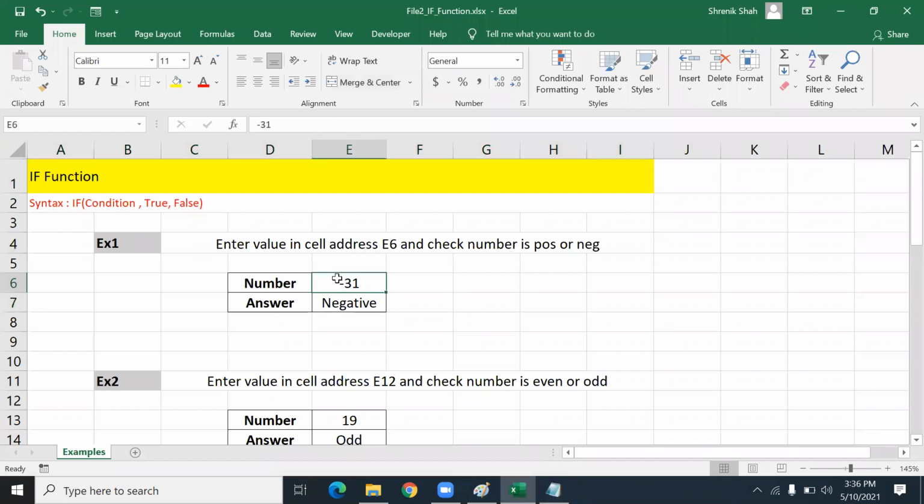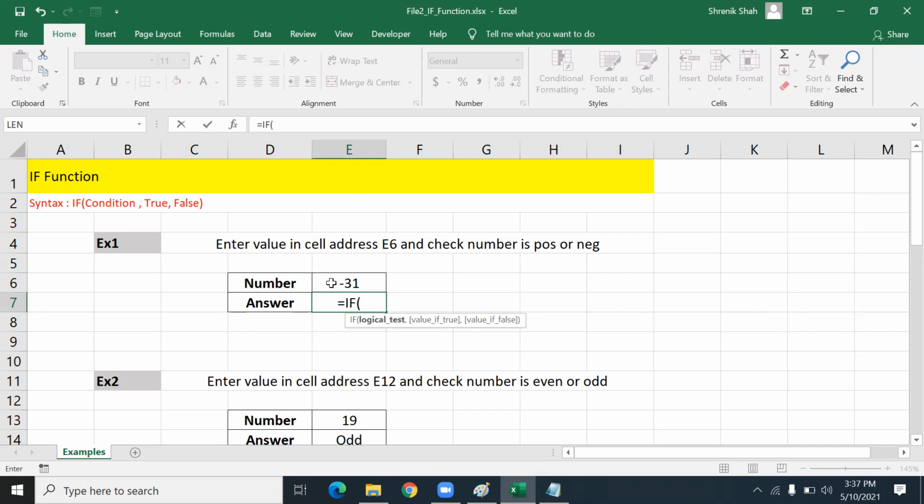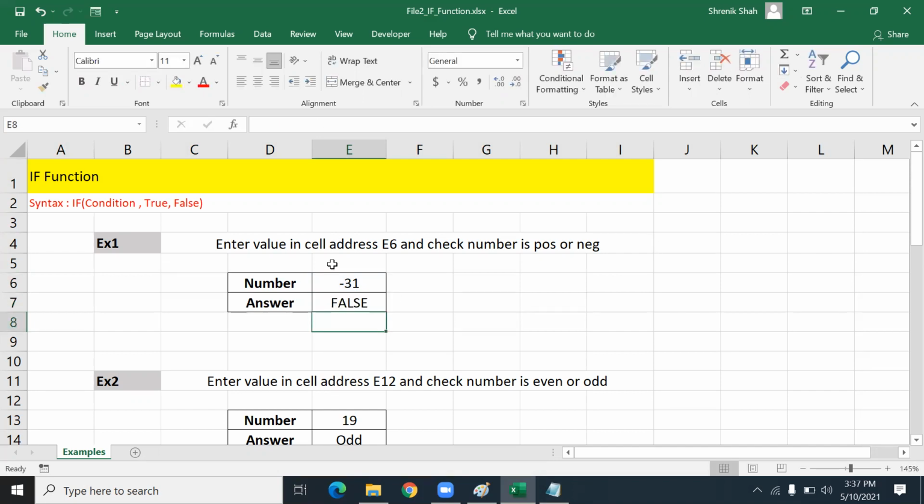Here I'm typing a number, and I want to check whether the number is positive or negative. So I try a condition using the IF function. I open brackets. The condition I write: the value is greater than 0. Then I write "the number is positive" and complete the bracket. I'm only typing the condition and the true statement. So if you press enter, Excel shows you FALSE, because minus 31 is not greater than 0.